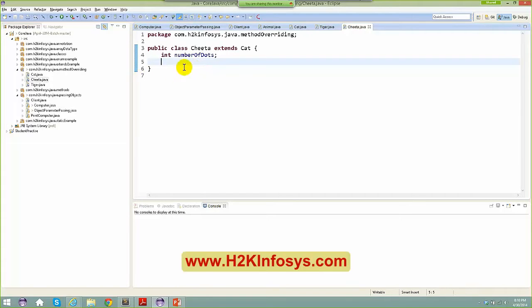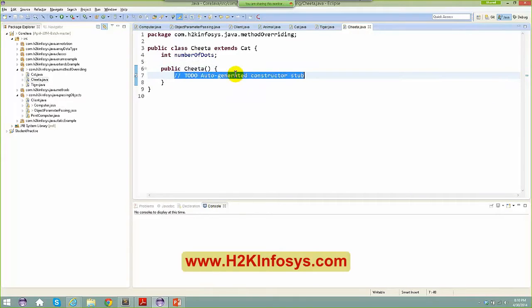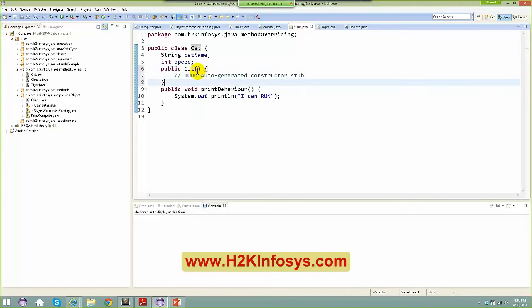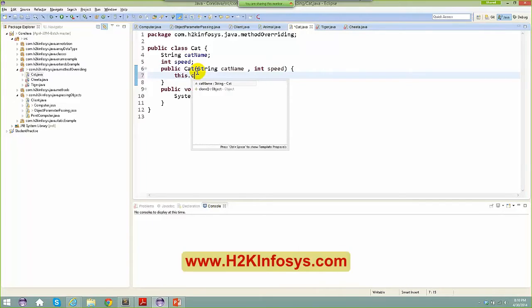So what am I going to do as my responsibility? I have to have a constructor here, and I have to initialize the particular variable here. Let me take this. It's my responsibility again to initialize the value of your cat name and the speed also. So I'll take up a constructor here and pass on the string cat name and int speed. That means whenever I create any kind of cat family, I'll initialize it with some properties in it. So this dot cat name equal to cat name.